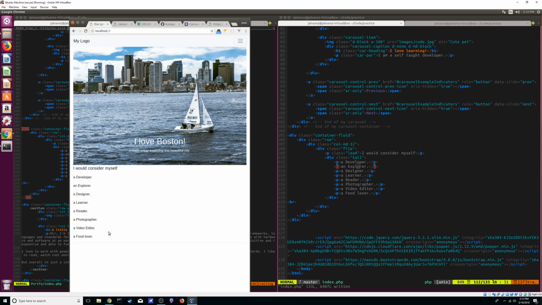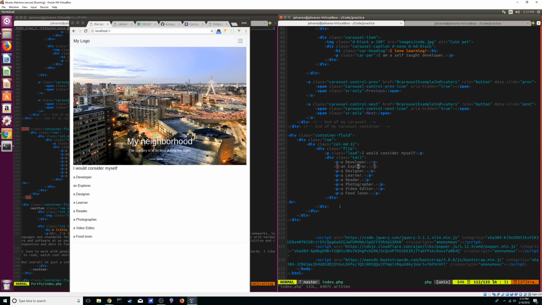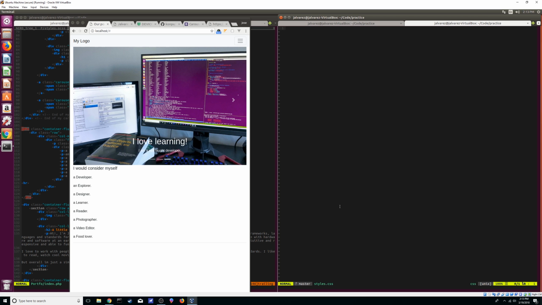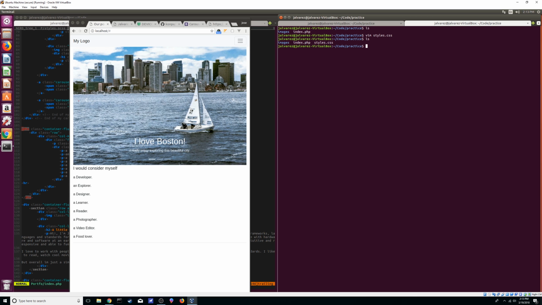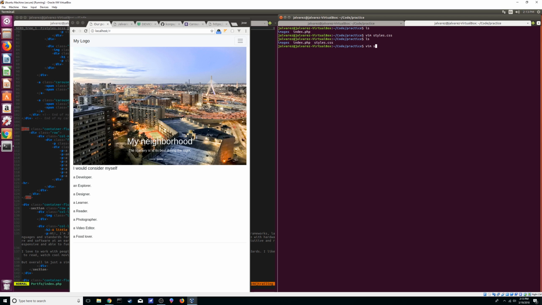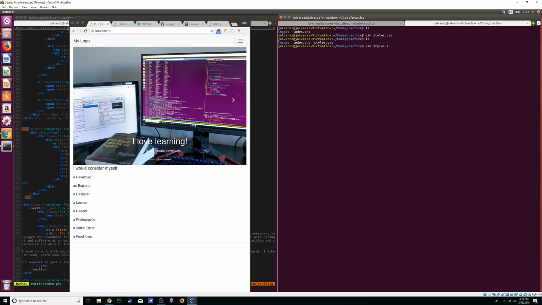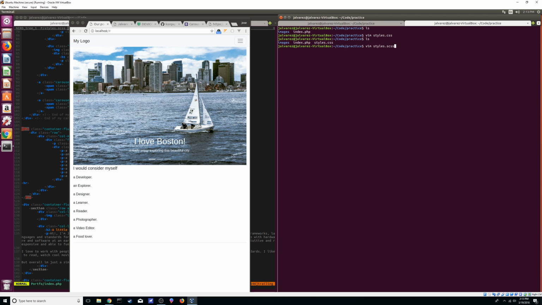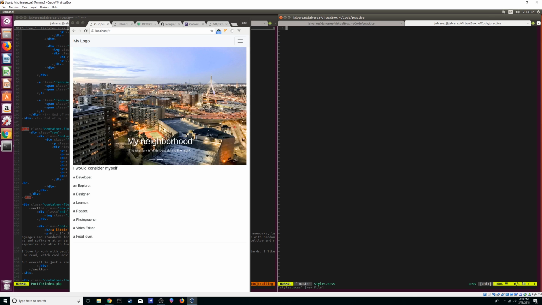So that's not exactly what we want, right? So what we're going to want is to go to styles. Oh, we're going to open another tab. I already have it open, and then we're going to create a vim styles dot SCSS, which is what we use for SASS. And then here, what we're going to type in is this.